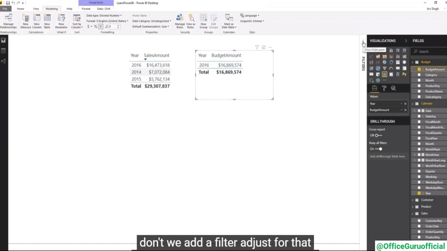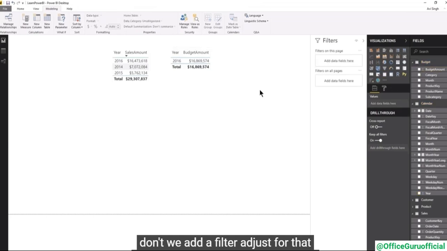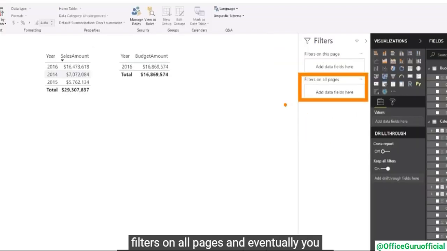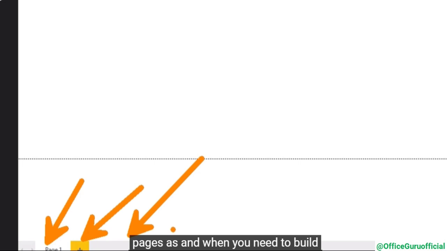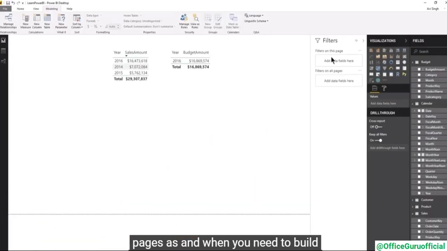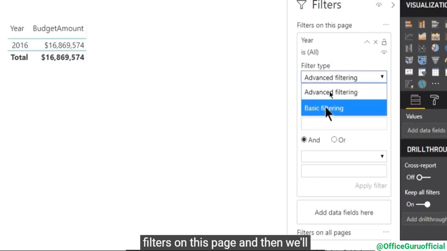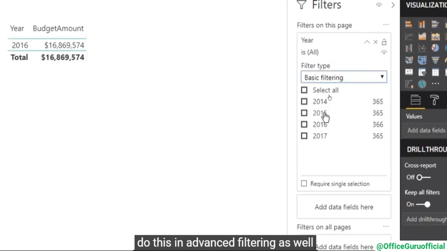So why don't we add a filter just for that year so we can dive in deeper in that year. For this, I want you to expand the filter pane over here. And you would notice 2 sections in here. One is filters to apply just to this page, or filters on all pages. Eventually you are going to end up adding more report pages as and when you need to build additional reports. But for now, we just have 1 page. So we're going to drag our year over to filters on this page, and then we'll change this to basic filtering. You could do this in advanced filtering as well, but basic filtering, and we'll select the year 2016.